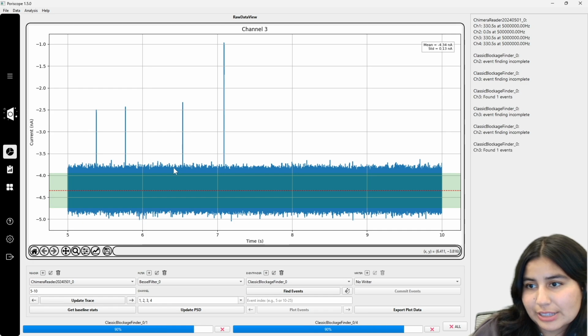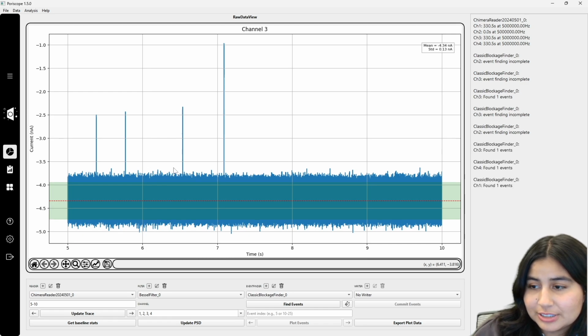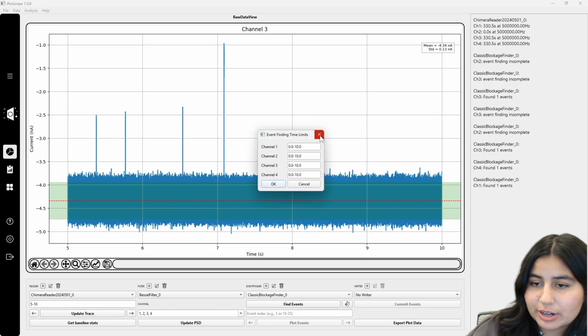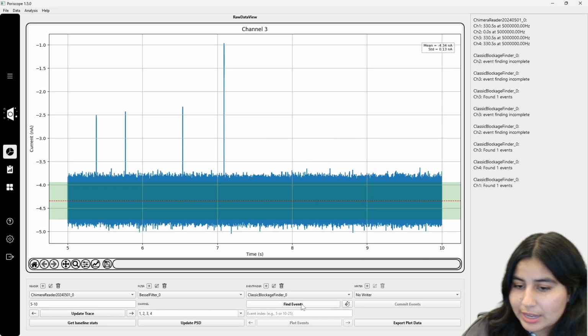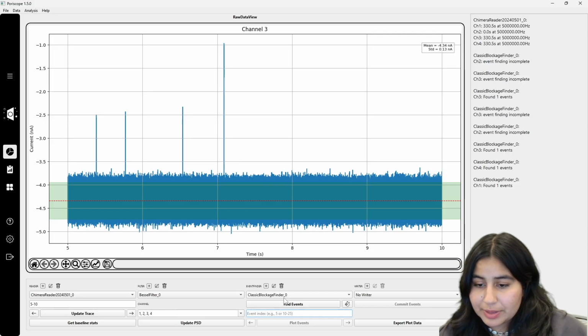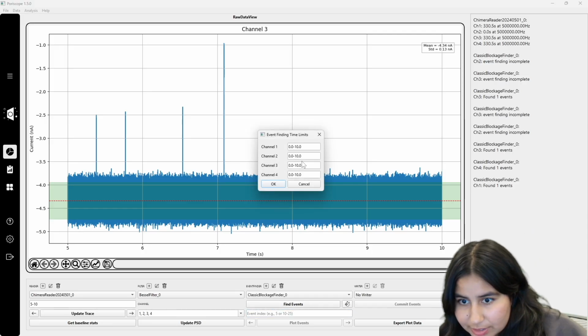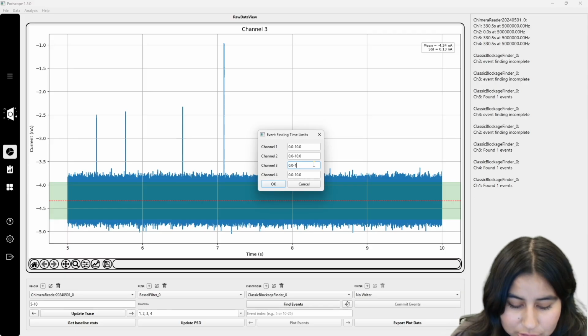Channel 2 is not doing anything because there's no data there. And then it found one event for all of them. I'm not looking into a lot of data, just because it's quicker. I want to show it to you guys. Once you have your events, well, in this case, let's actually find one longer just so I can show you more.